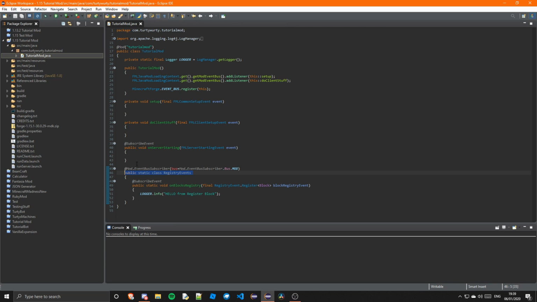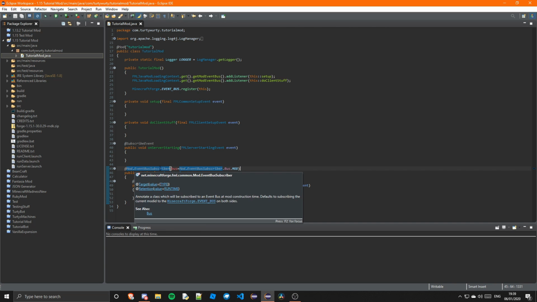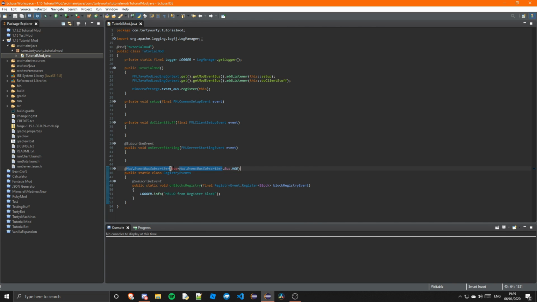And this has the annotation @Mod.EventBusSubscriber, and it's taking in the parameter bus, so it's telling it what bus it actually is. So the bus is Mod.EventBusSubscriber.Bus.MOD. You can just change that to Bus.MOD. Bus is equal to Bus.MOD, but that can get a bit confusing. And in here we're just basically adding it to the event bus again, and this is for registering our blocks and items.